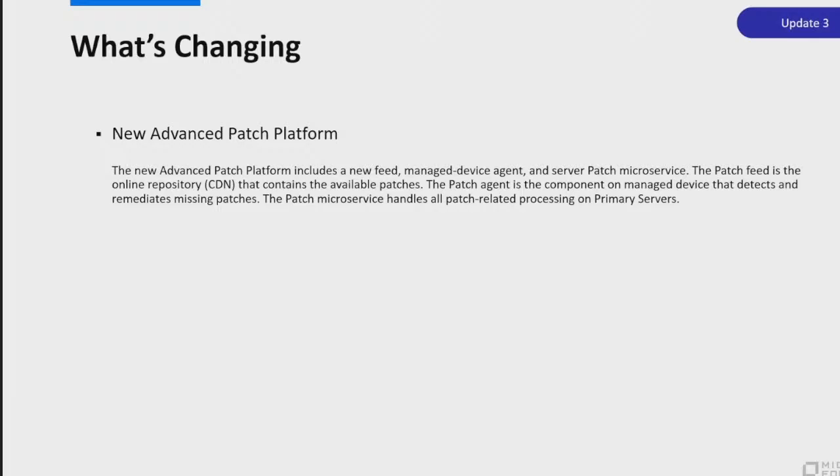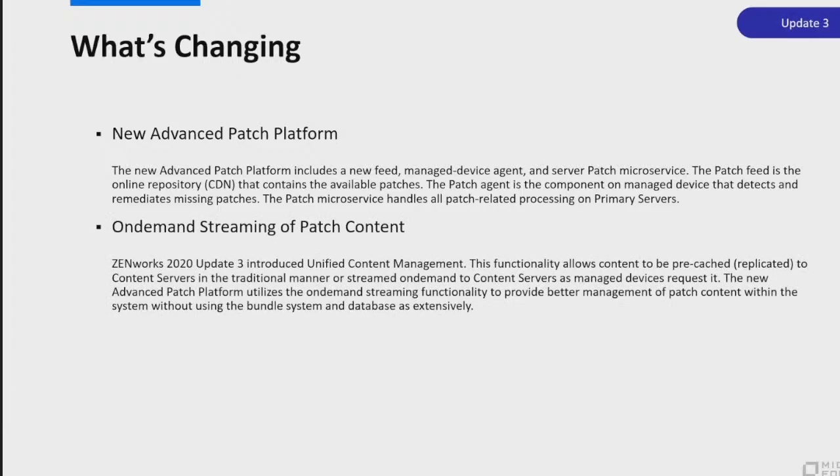And then I already talked about the patch microservice, because it handles all patch-related processing on primary servers. The other major change behind this, of course, is the on-demand streaming of patch content. And I've already talked about that, so I'm not going to say anything more than that the new advanced patch platform utilizes the on-demand streaming functionality to provide better management of the patch content. The patch content is so dynamic, right?